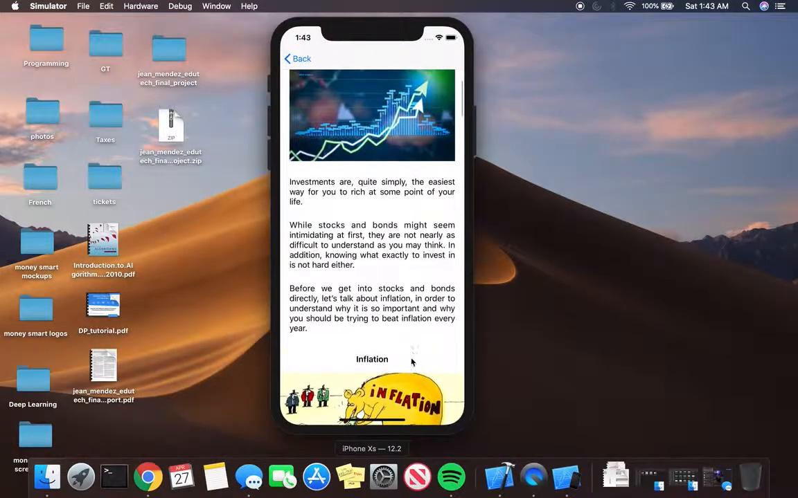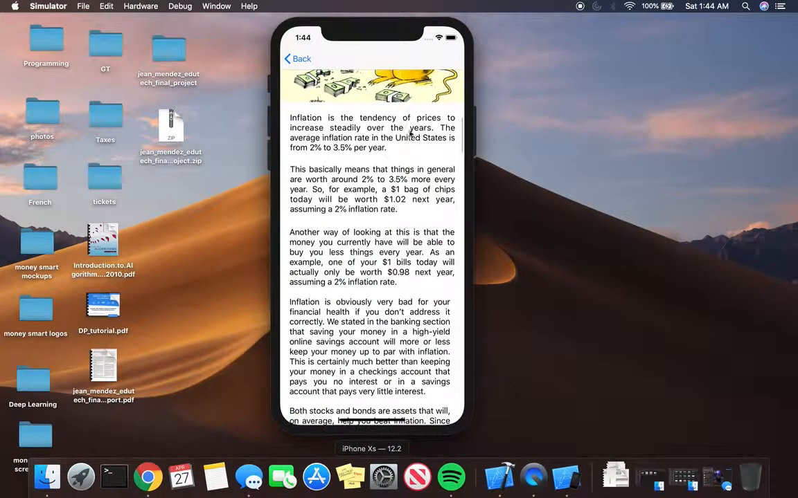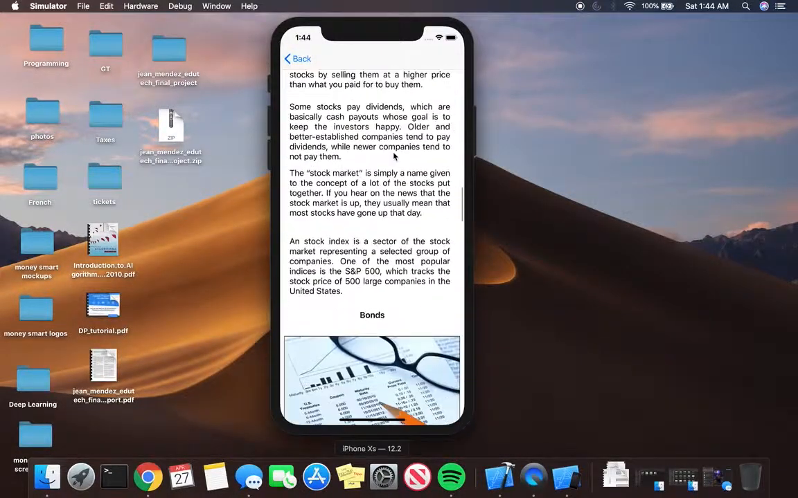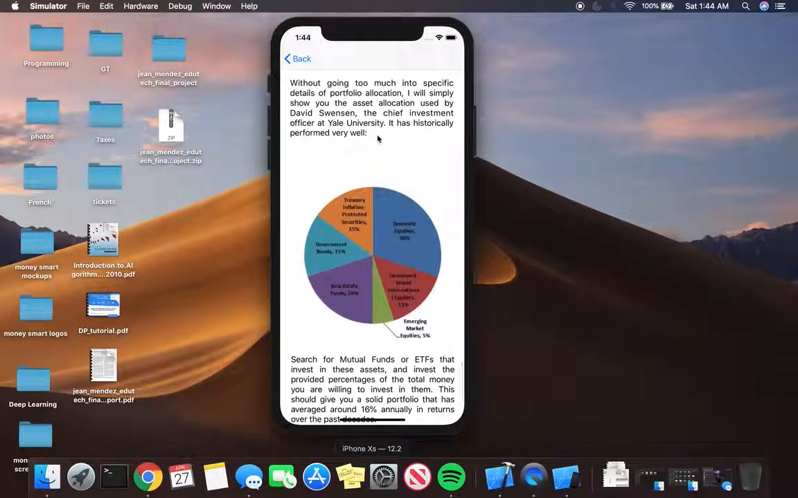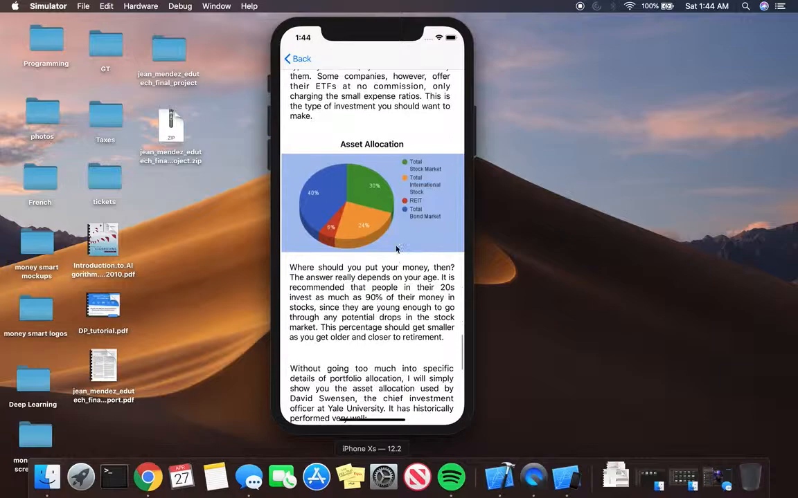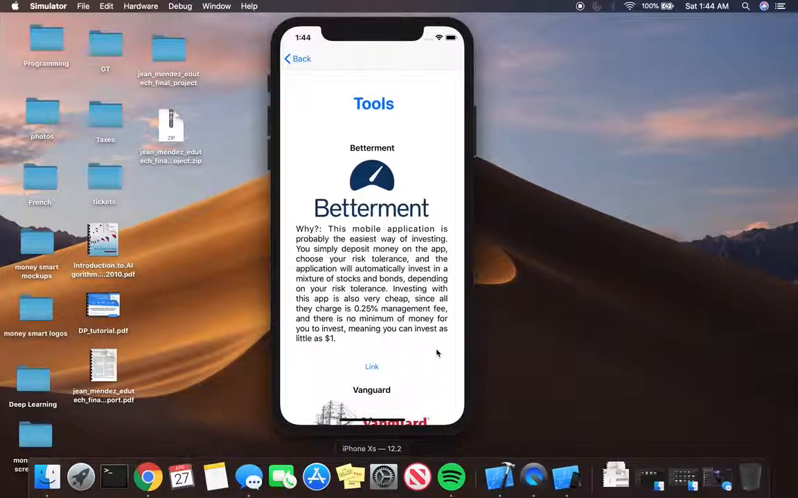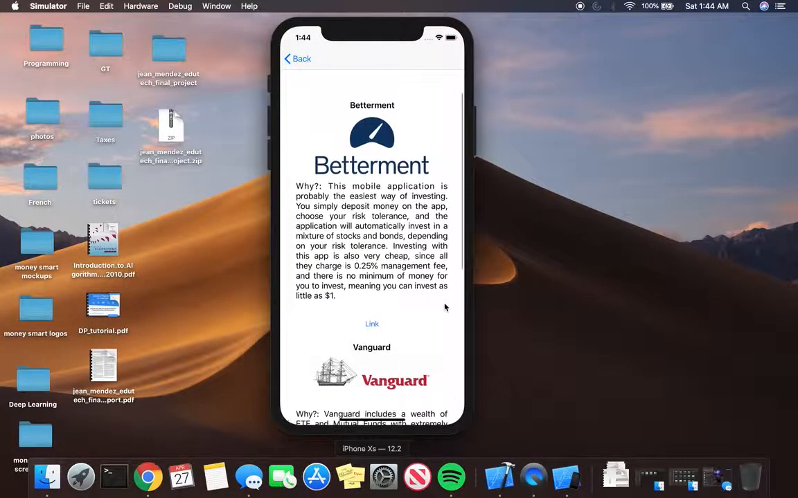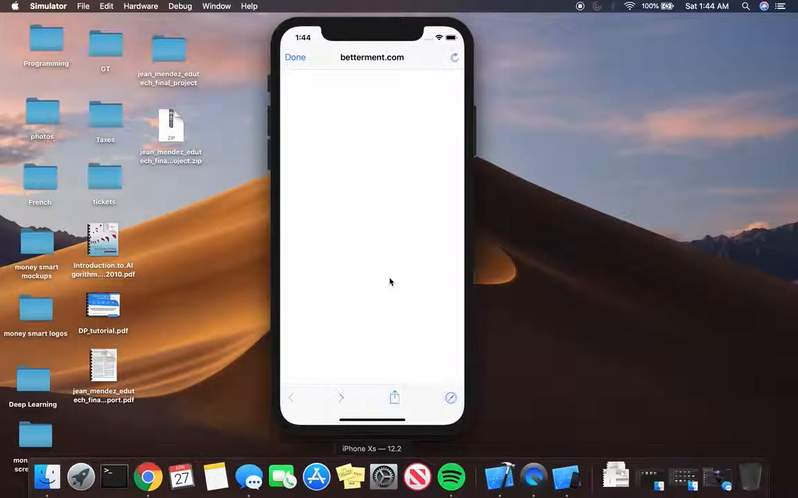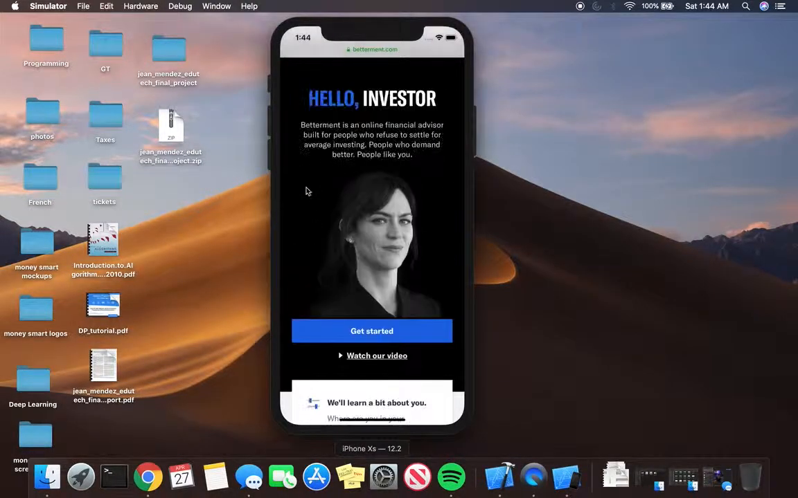And so investments, which is the one topic that covers the most amount of things, goes through everything, starting out from inflation and why you should want to beat inflation, all the way into stocks, bonds, mutual funds, and ETFs. And then it gives a recommended portfolio that has historically proven to give good results. Once you go into tools, you have Betterment, which is for people that simply want to invest but don't want to go through the hassle of determining what they should invest in. It's as simple as putting the money in there, choosing your risk tolerance, and then the application is going to do the rest for you.